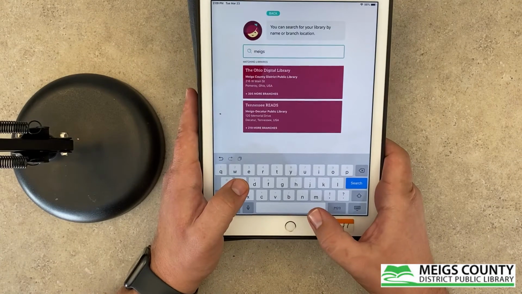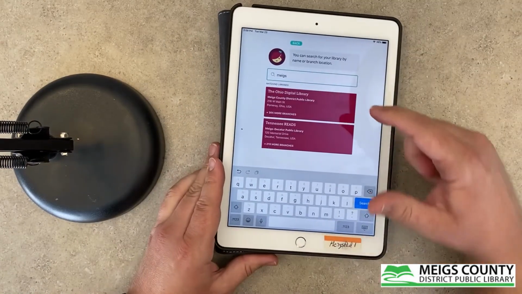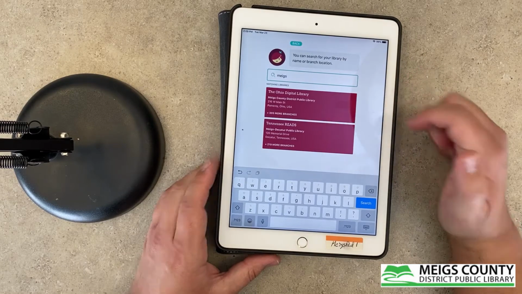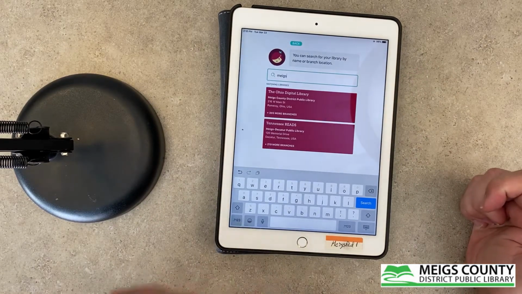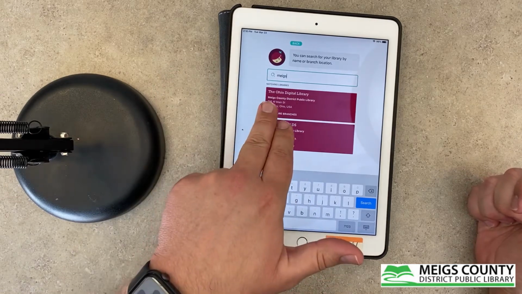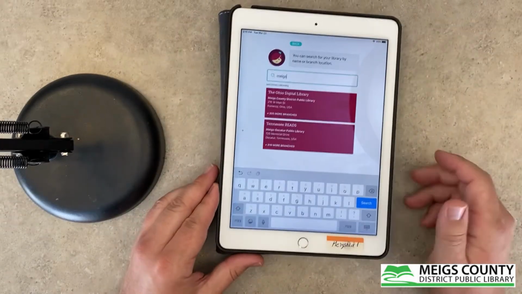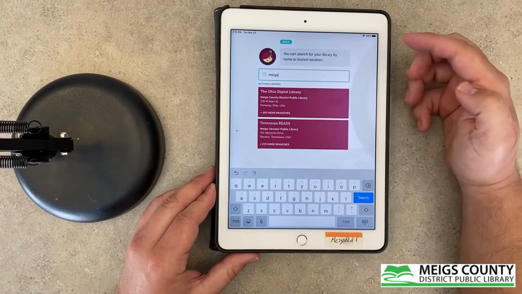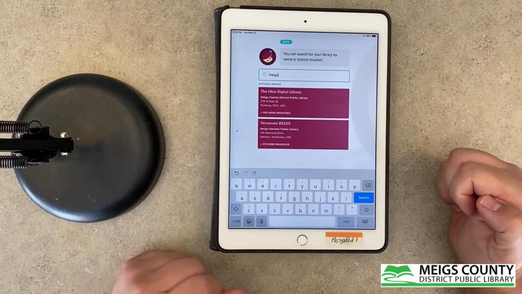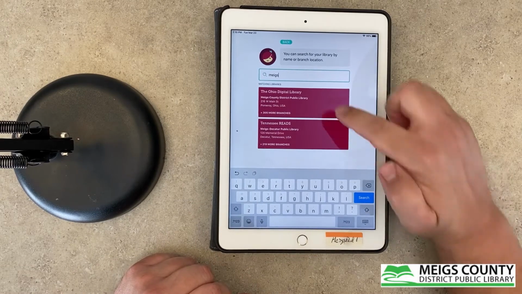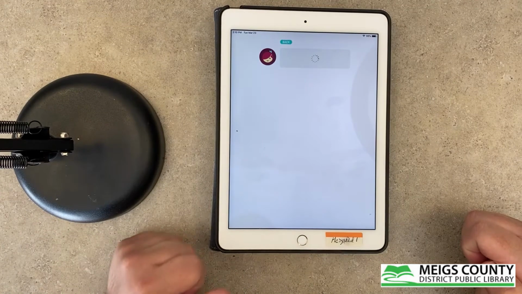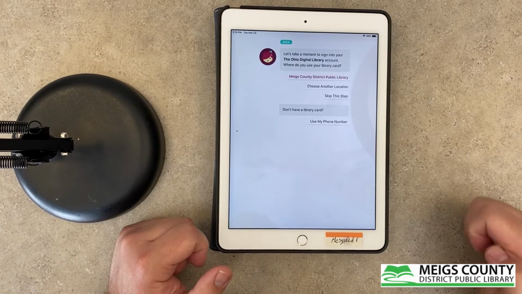Type in the library's name, Meigs County District Public Library. You should see a result for it as soon as you type Meigs. It will be listed under the Ohio Digital Library. This is a group of libraries in Ohio that share digital media betwixt each other. This will be the library selection on Libby that you will be looking for. Tap it to make the selection.